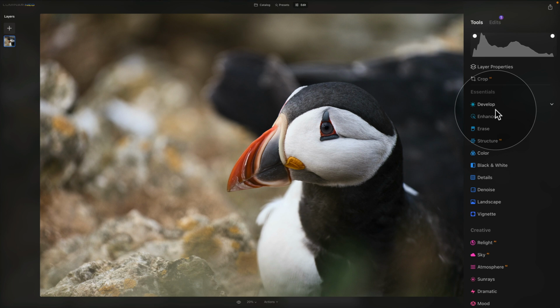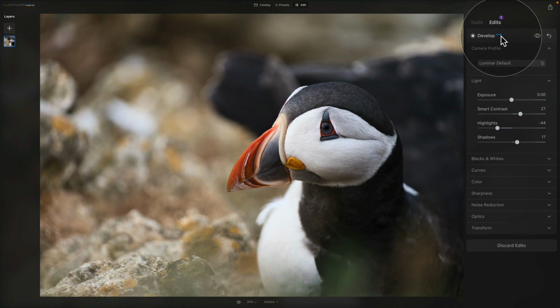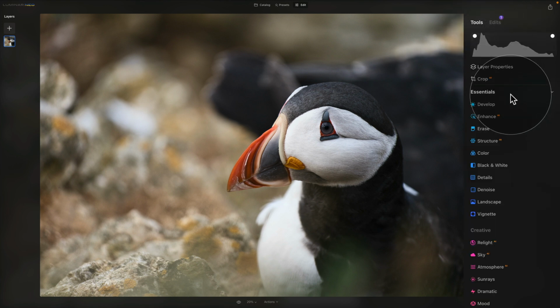If I ever want to go back and adjust the Develop Raw tool, I can simply click on the Edit tab on the top of our main toolbar. And by doing that, I can then jump back to the Develop Raw tool and make any adjustments I need right here. If I'm happy with it, I can go back to the tools, and that's where we're going to continue with the edit.